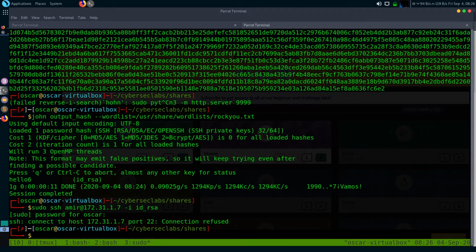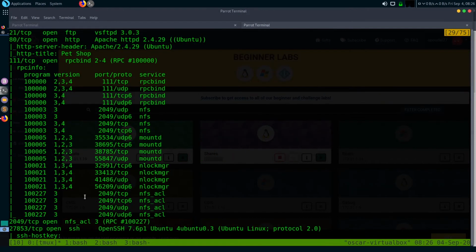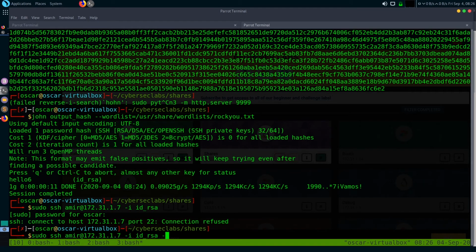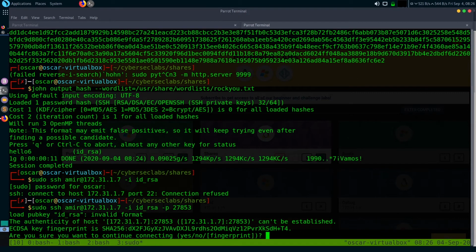SSH connect to host port 22 connection. Oh, I also forgot to give the port number. As you can see, SSH was actually on this port 27853. So I need to change the port number to 27853. To do that, just keep the flag -p and 27853. Let's hit enter.